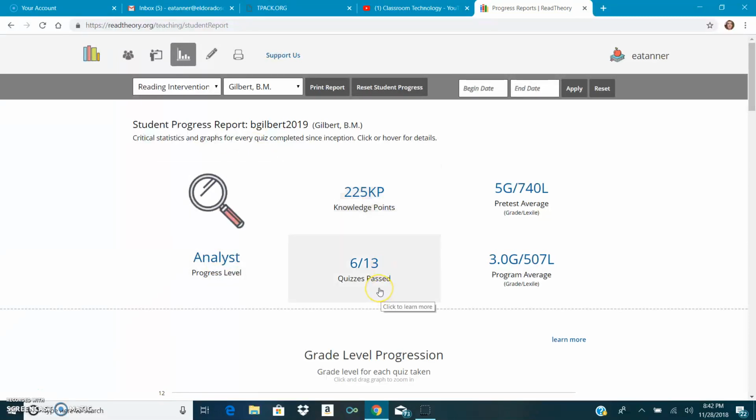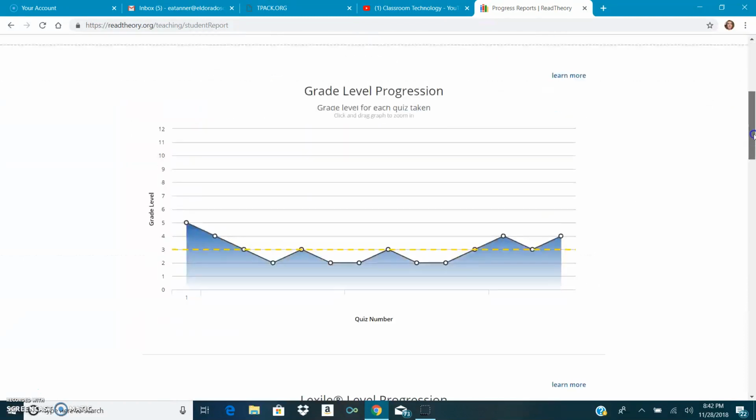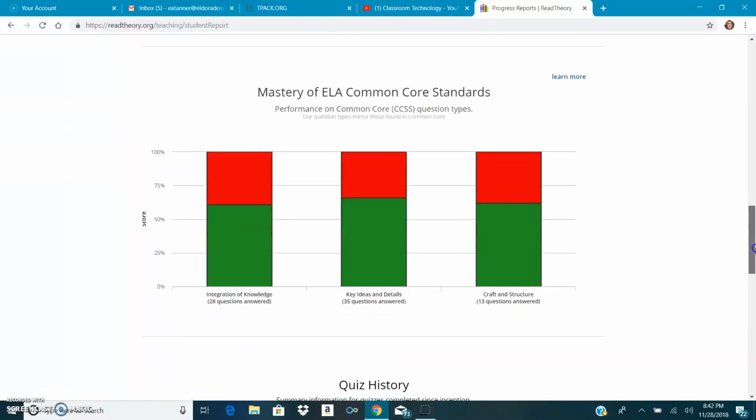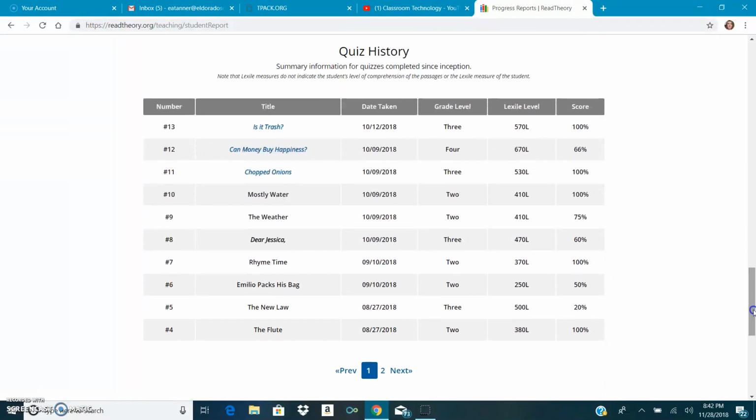He's passed 6 of the 13 quizzes he's taken. He's averaging 3rd grade level. And you can print this and show it to him or parents. And then down here, it's nice because it shows you their accuracy. So the ones that he's taking his time on, he's excelling at, and the ones he's guessing, he's not doing well. So you can say, oh, you only got a 20%.